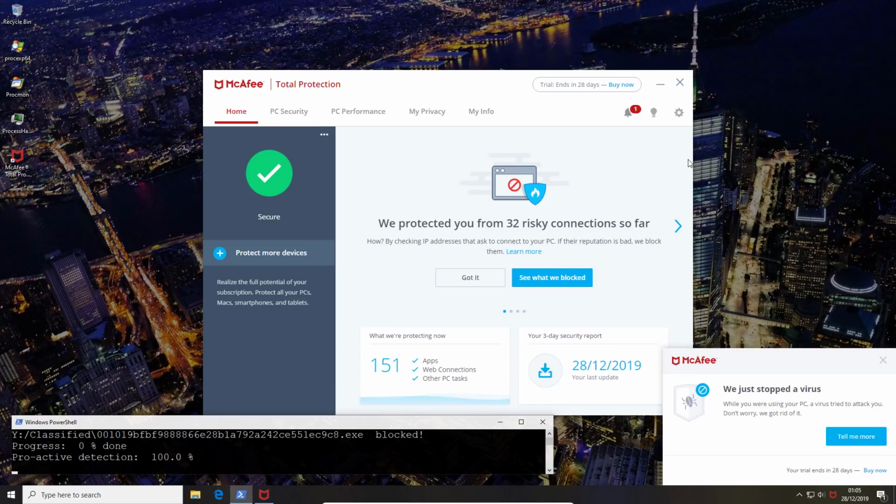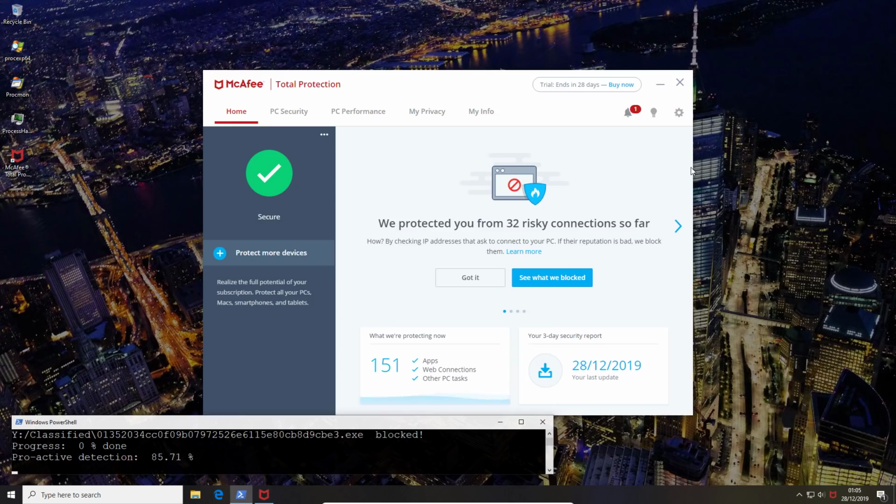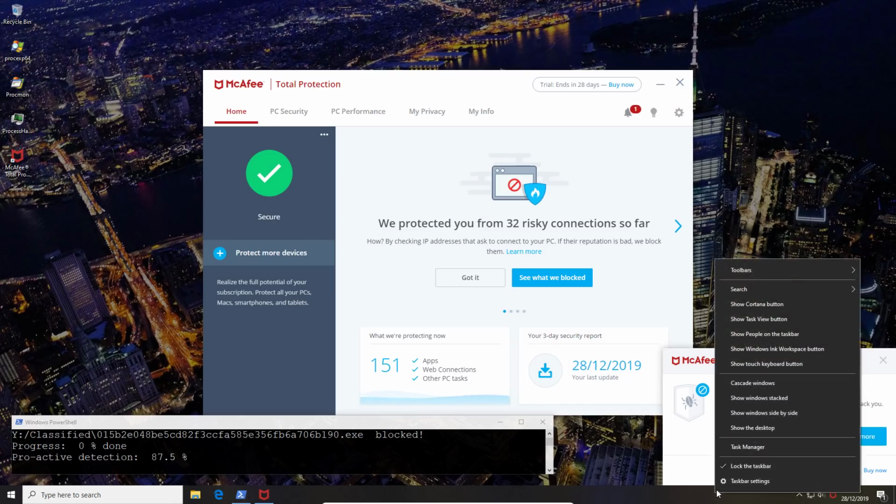The fact that it takes 20 seconds to block the first file isn't particularly promising, but we'll see how this goes. Now, I did see some random file just be created in shared folders, so I'm a little bit concerned. The proactive detection dropped to 85%, so we have a couple of misses. Now, it is proceeding at an extremely slow pace.